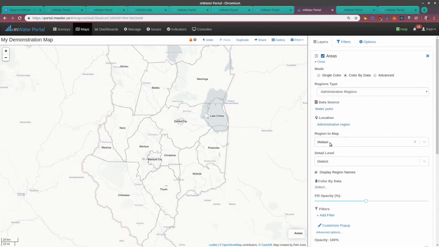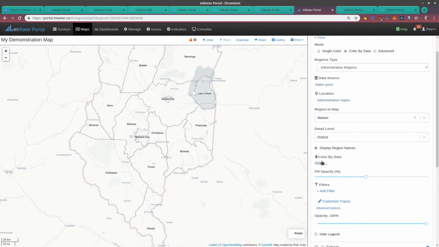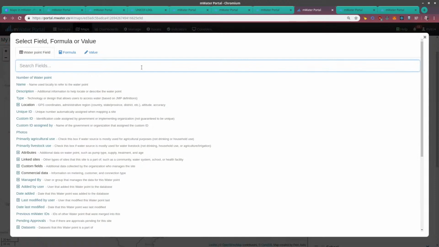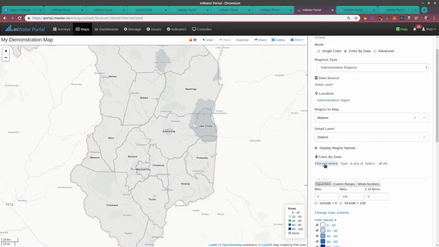Now great, it's Malawi, it's district, it remembers all that, lovely, but it doesn't actually give me color because I have not entered the color by data formula yet. Let's do that. Clicking color by data now. And what I want to see is what proportion of the water points are piped. So I choose type, and it gives me this formula. Percent where type is any of something out of all of the possible options.